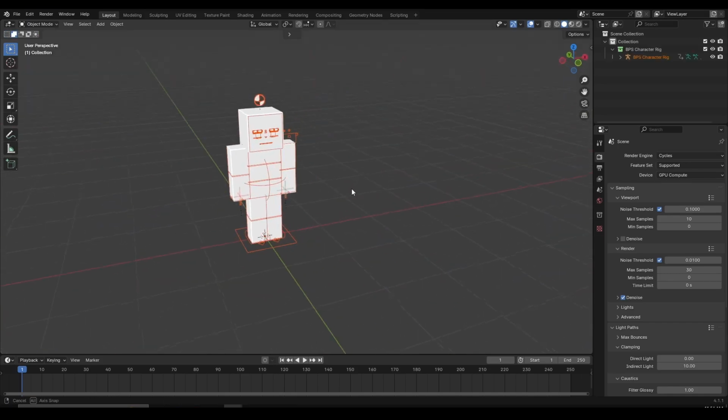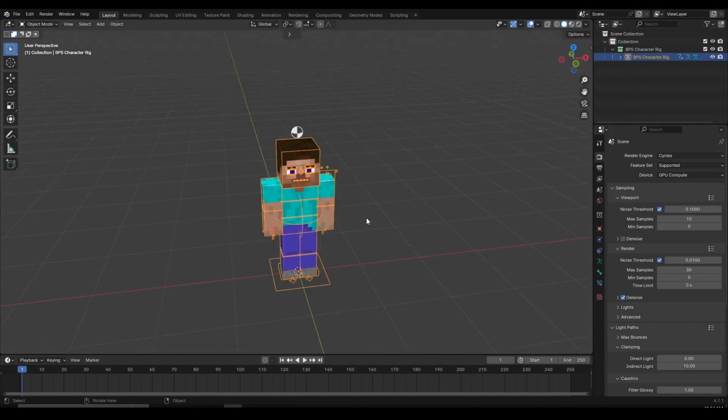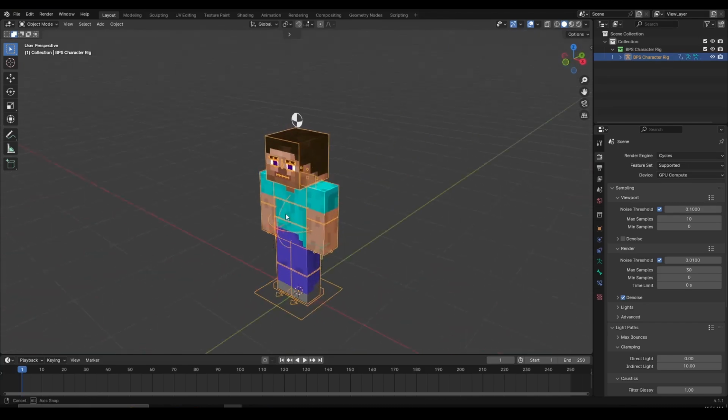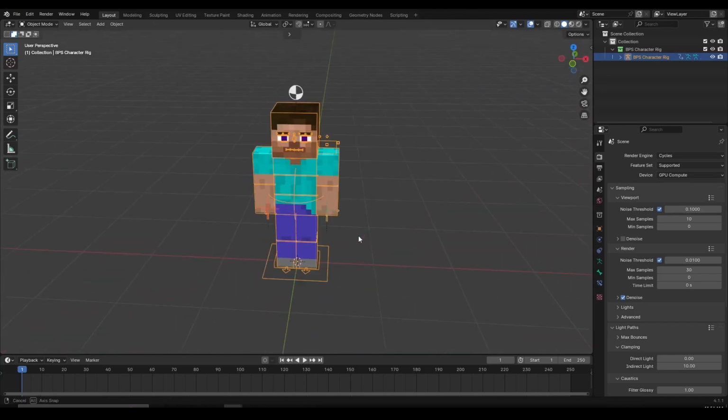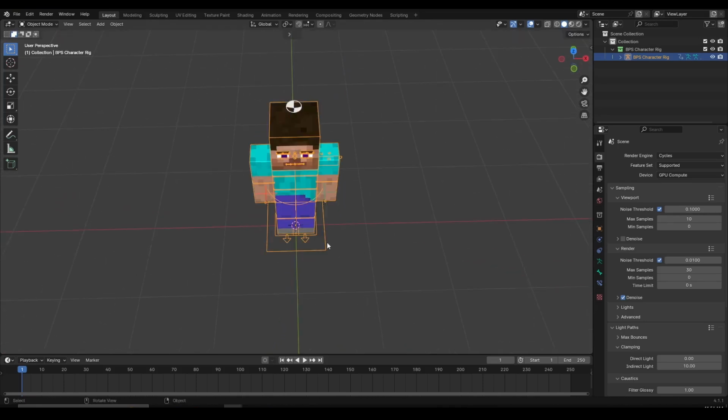So I just imported my character rig. I'm going to go to the solid view and turn on texture. And by the way, I'm using the BPS rig version 4. It belongs to the Squared Media YouTube channel, and I will leave their YouTube channel and the Discord link in the description. If you want to download this rig, you can join the Discord and download it from there.